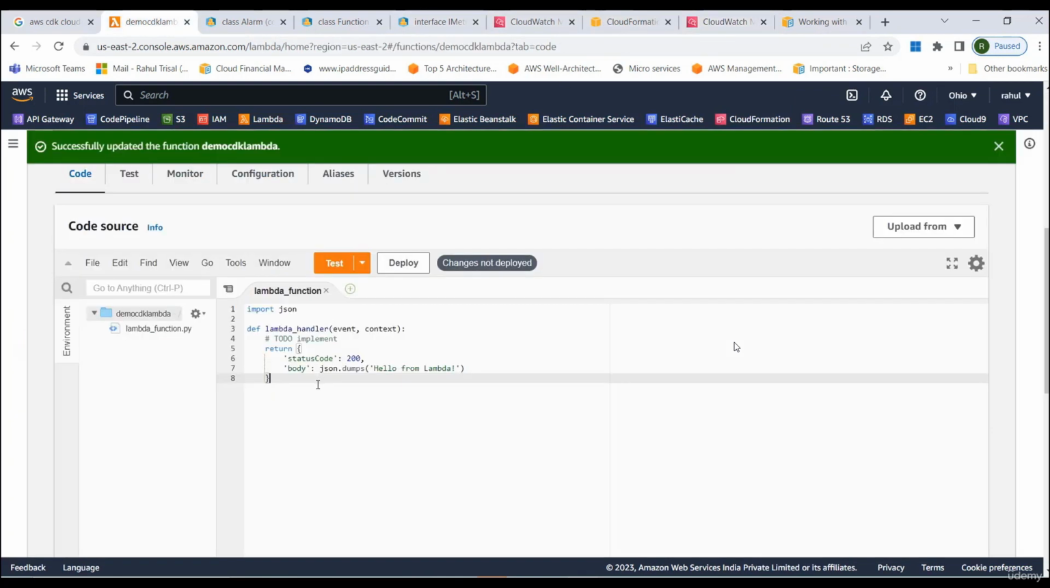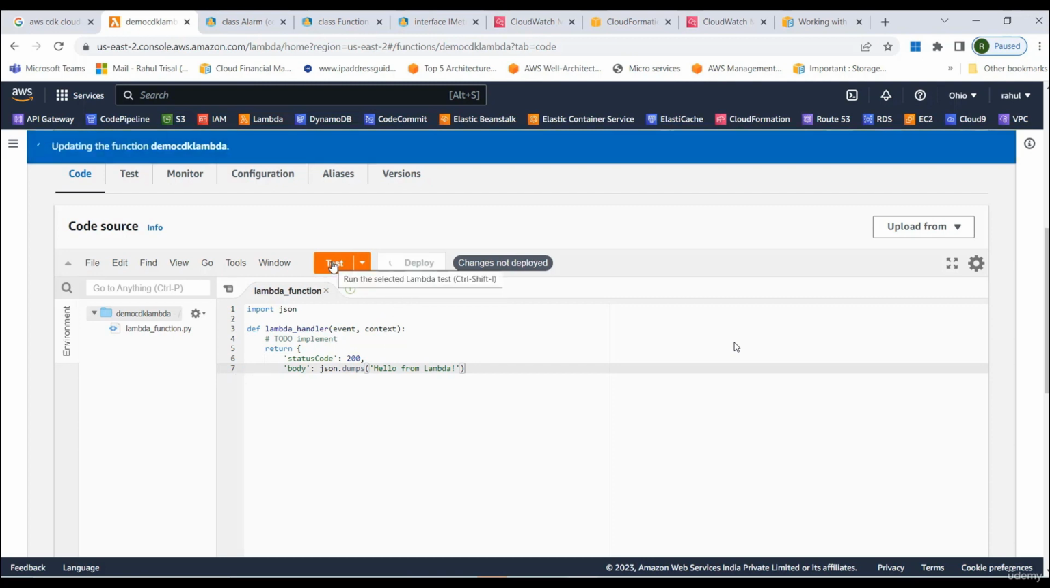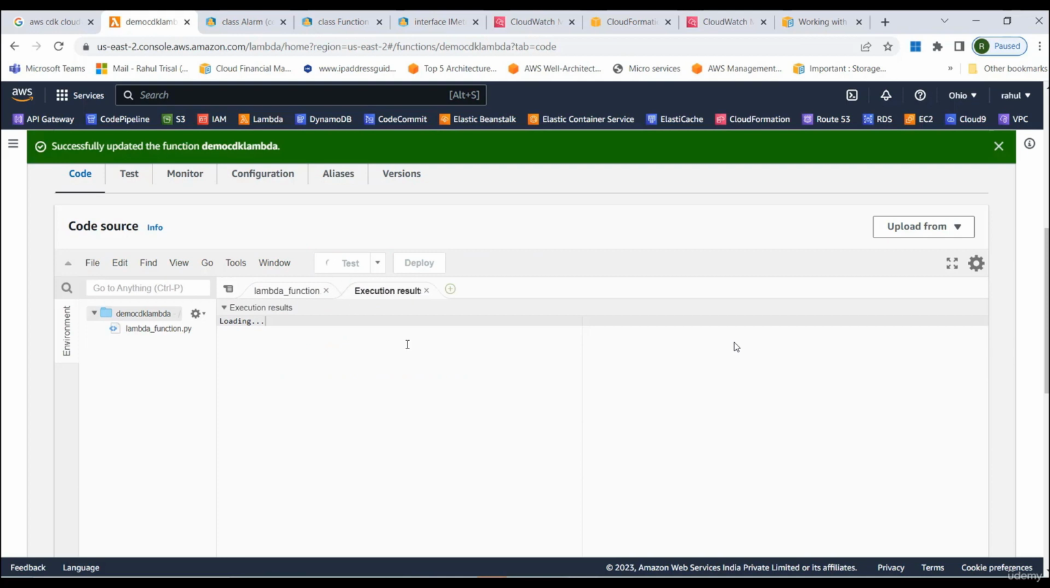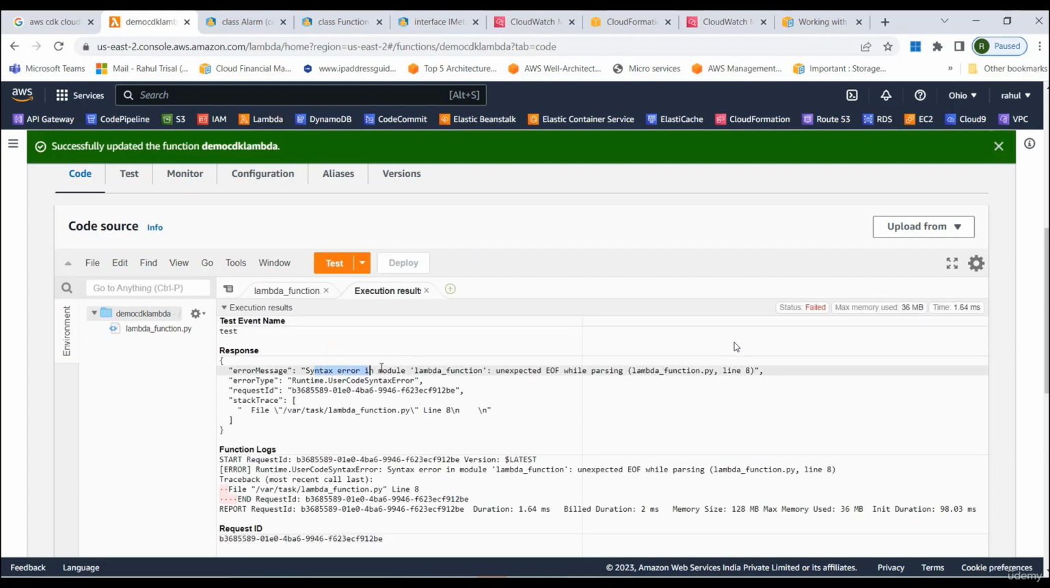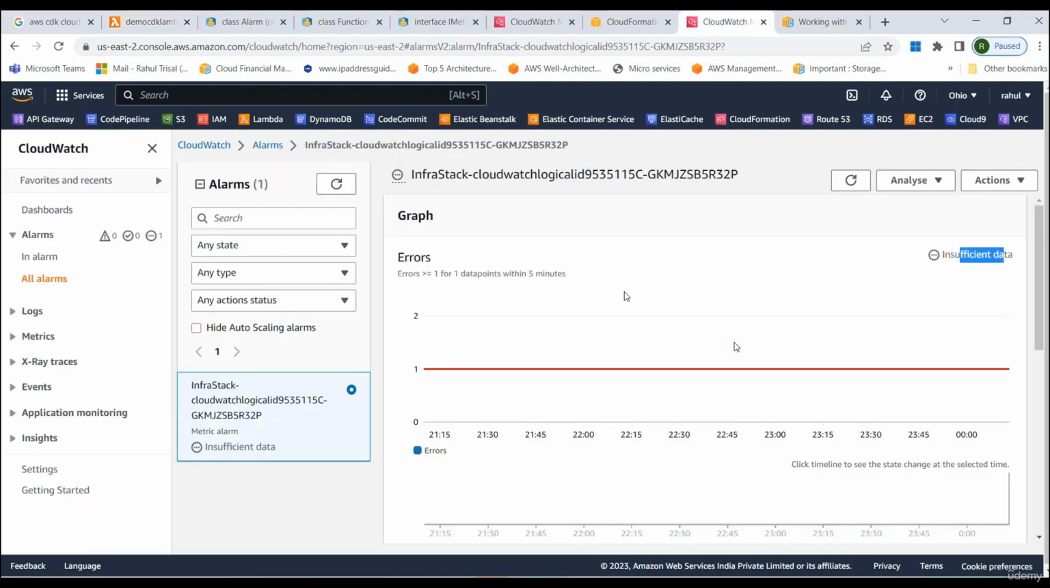Okay, now let me modify this Lambda function and generate some syntax error so that this Lambda function fails on invocation and it can generate an alarm. So let's just do deploy and test. It generated a syntax error in the module Lambda function. Okay, now our CloudWatch alarm should be generated, but you'll see it will take some time because it evaluates over every 5 minutes. So we'll have to wait for 5 minutes before it can generate an alarm.